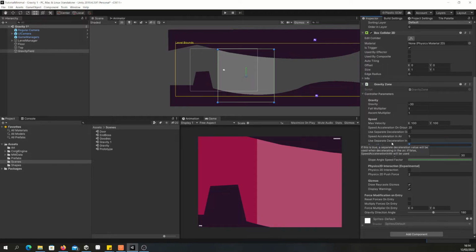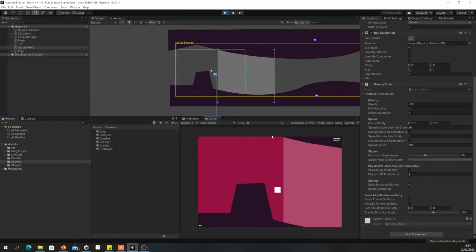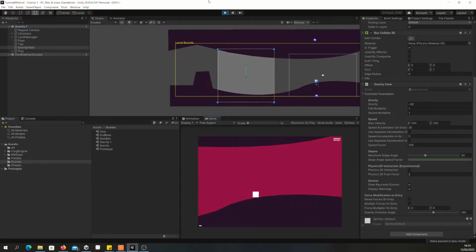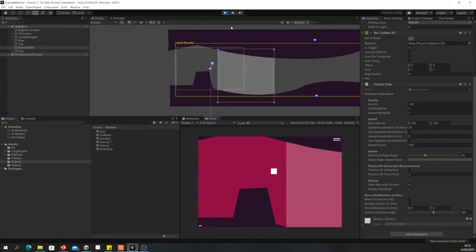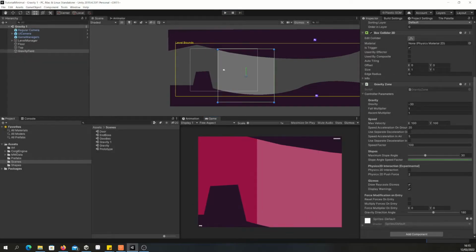But let's go for 10. Come on, 100. You know I would like to exaggerate again. So what happens? Whoop! Ha! Have you seen that? Jump! Whoop! Yep. So you see, we can here tweak a little bit with the speed factor. It was 1, I guess.